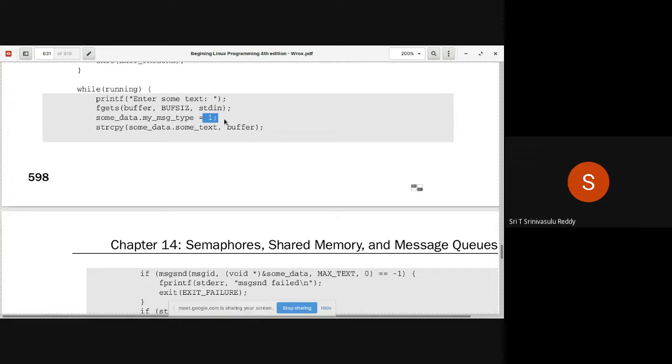Whereas while receiving, in the message received parameter, you are specifying 0. 0 doesn't mean that you are receiving a message of type 0. You are receiving any message. So you have to understand that. Here you are specifying some data dot message type equal to 1. You can give any number and it's still going to work, but not 0 anymore. 0 is not a valid message type while sending. You can give any other number like 100 and so on.